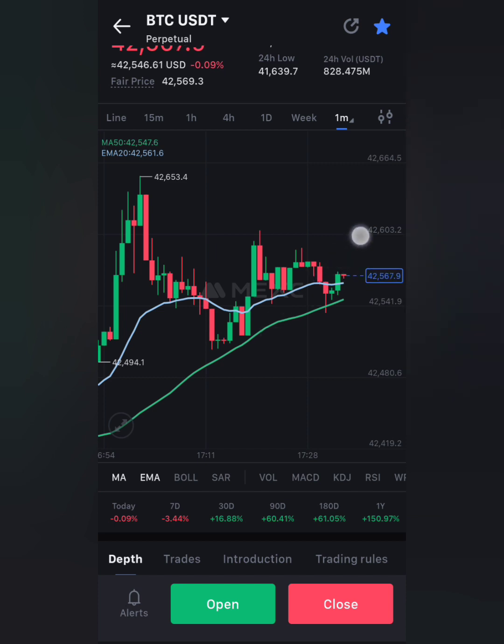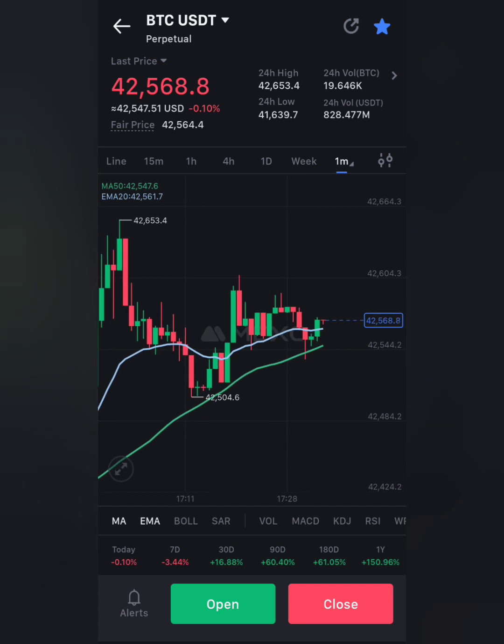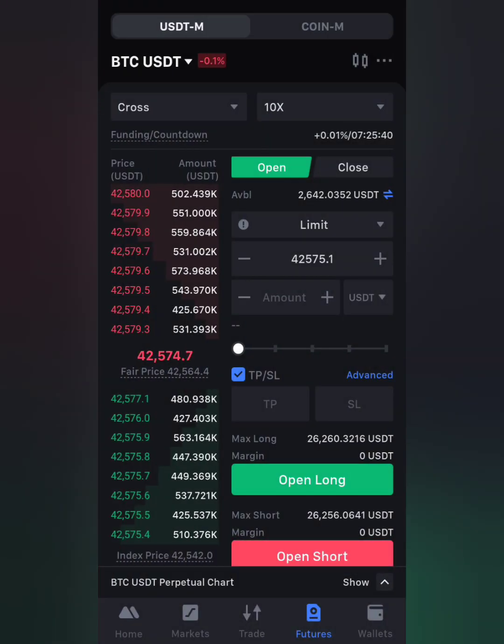So right now, when you determine that the market is going up or down, then, let's say you want to go long, you click on open position. Open means you want to long BTC. Then let me explain this one.